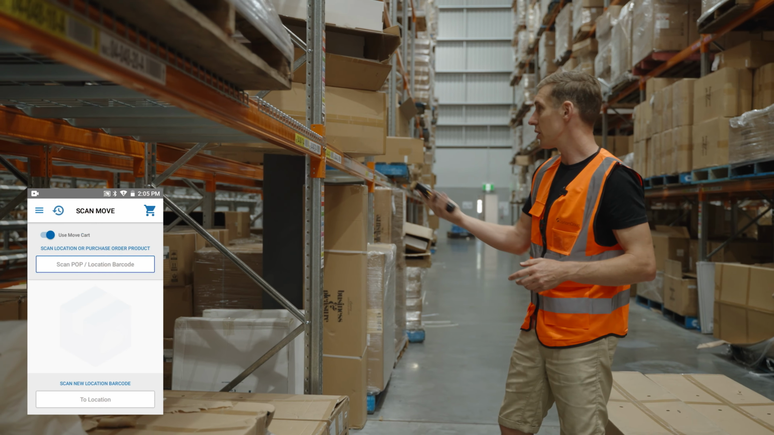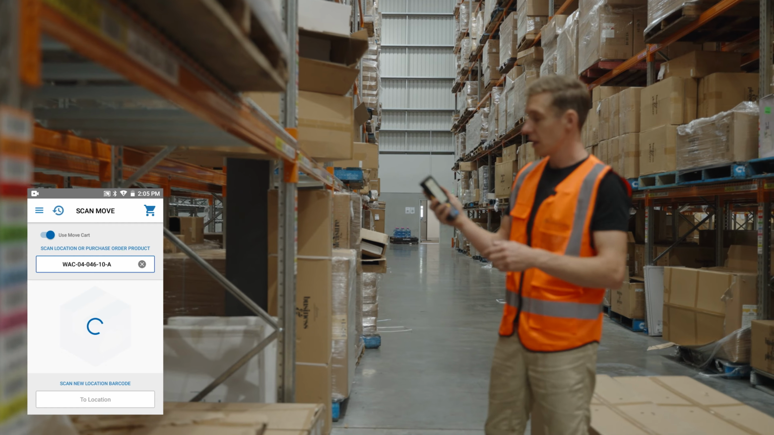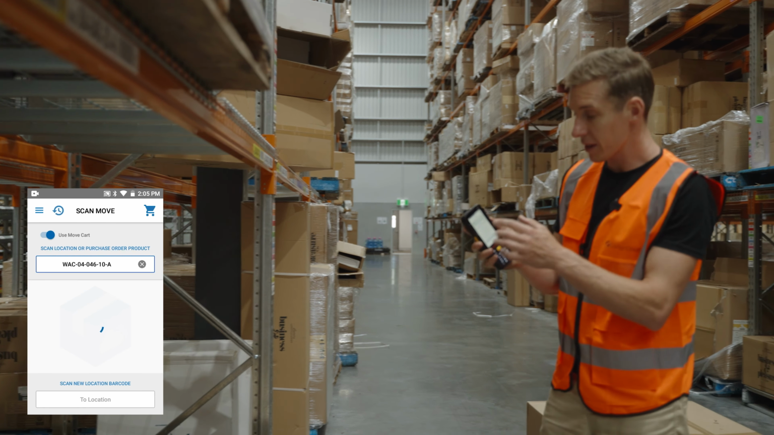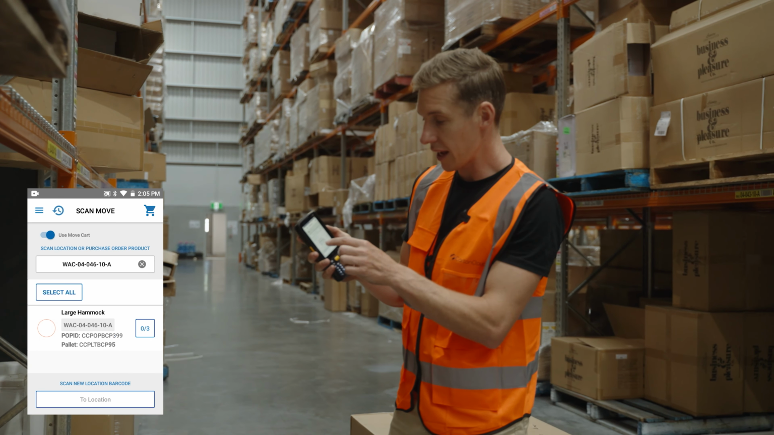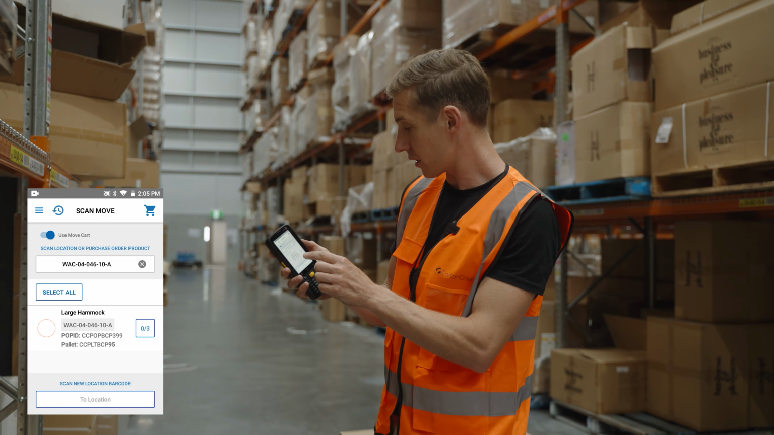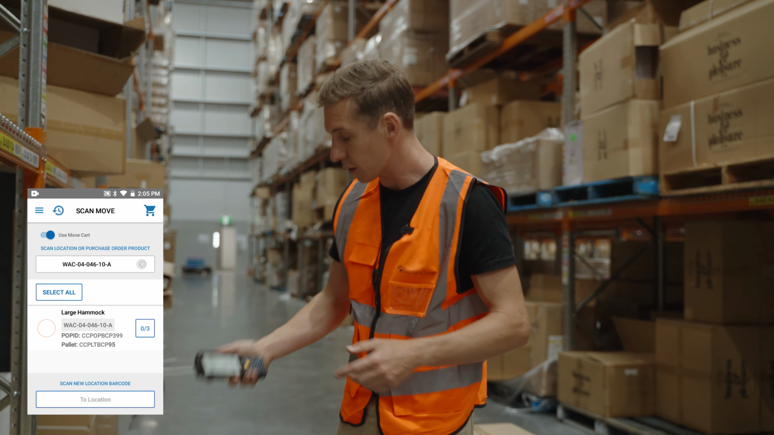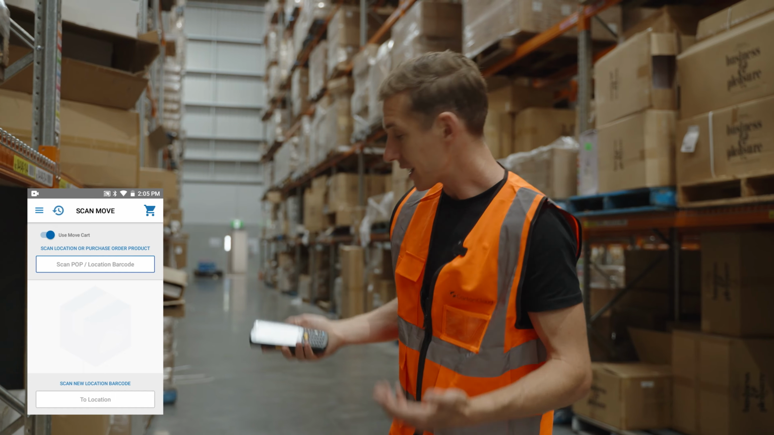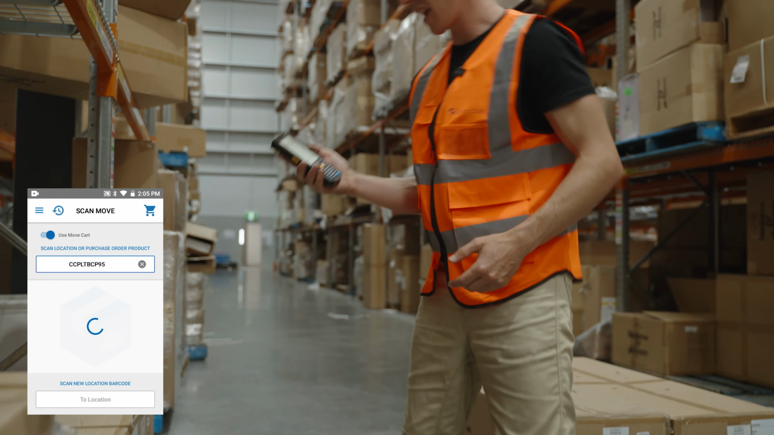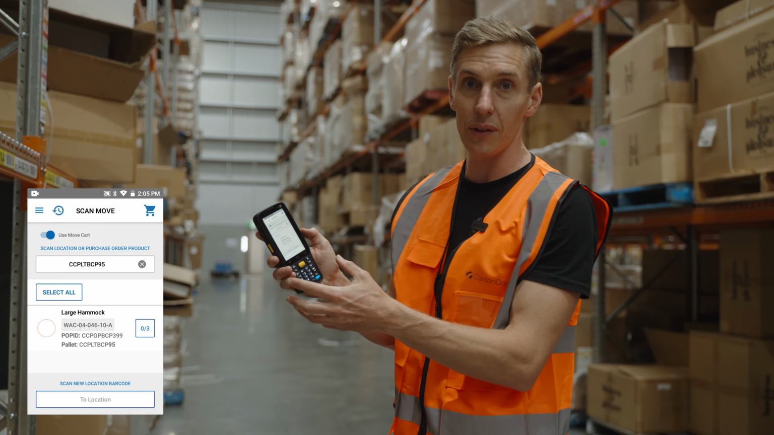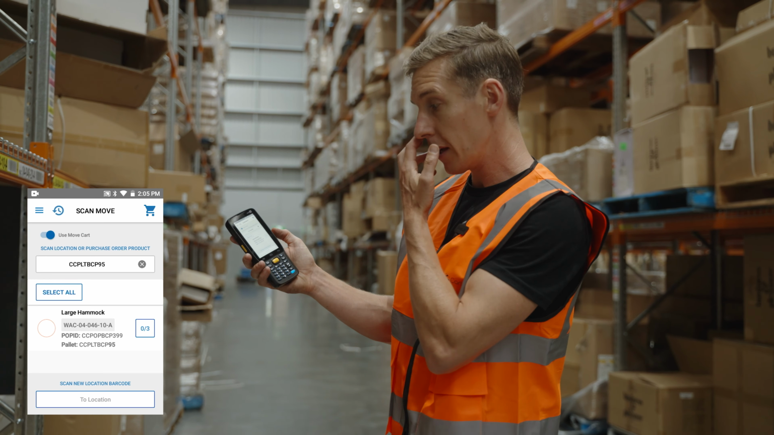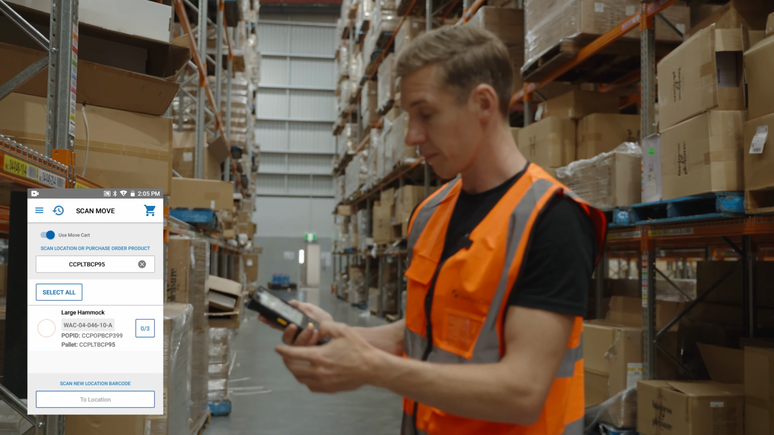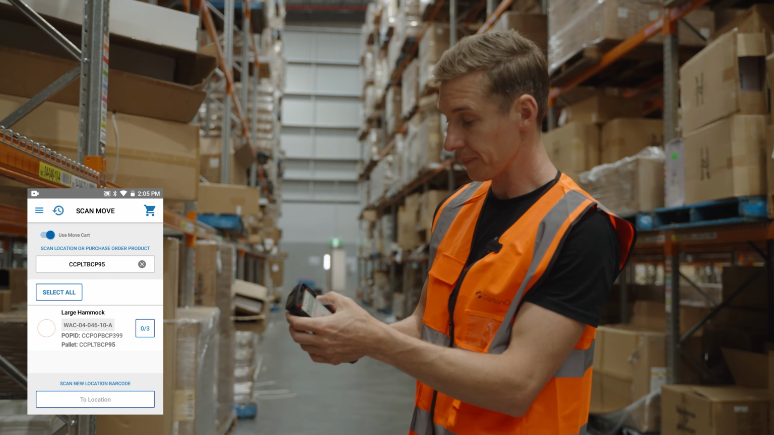So if I come along and scan this location, it will bring up these 3 hammocks. And I can also see that the pallet barcode is ending in 95, which I can tell from this as well. It's exactly the same if I come along and just scan that pallet barcode. That also brings up the same information. So it brings up the 3 hammocks in this location with that pallet barcode.